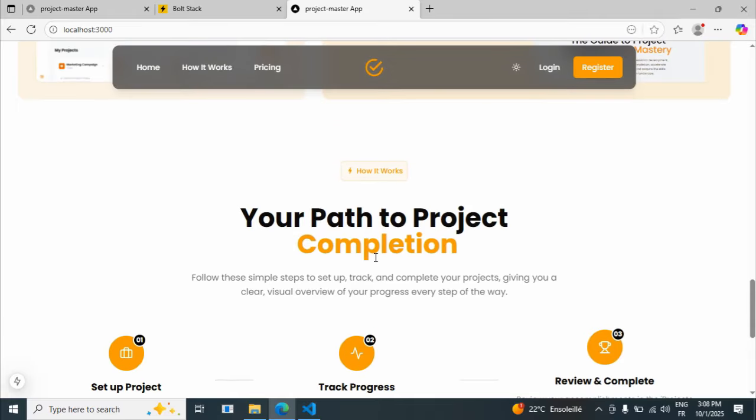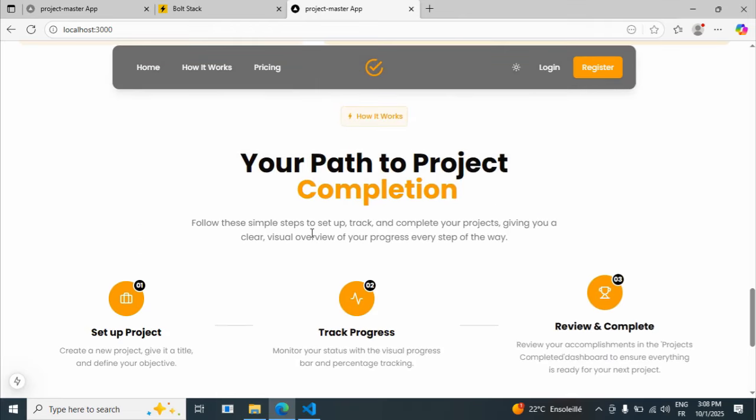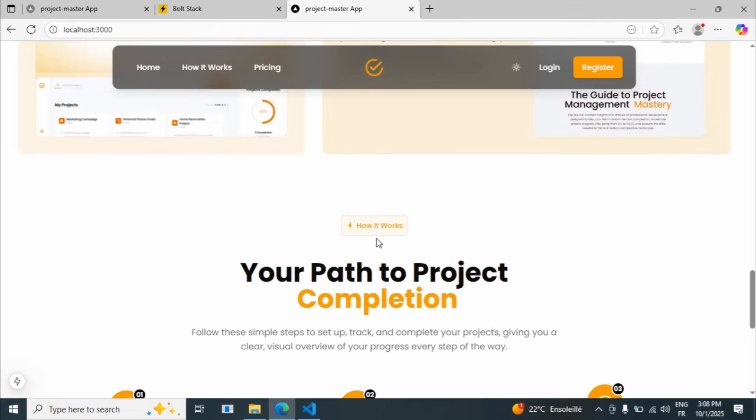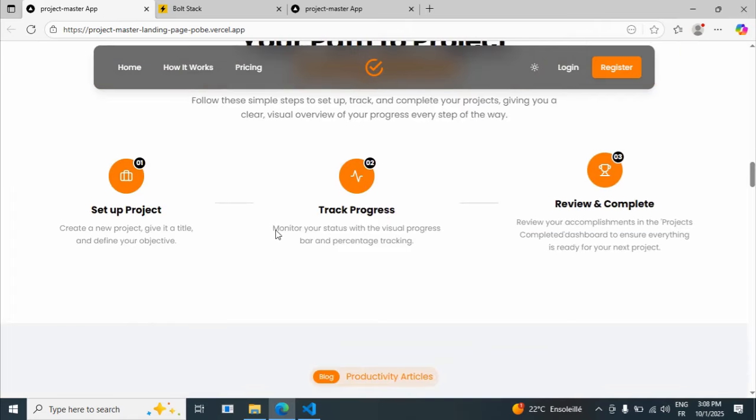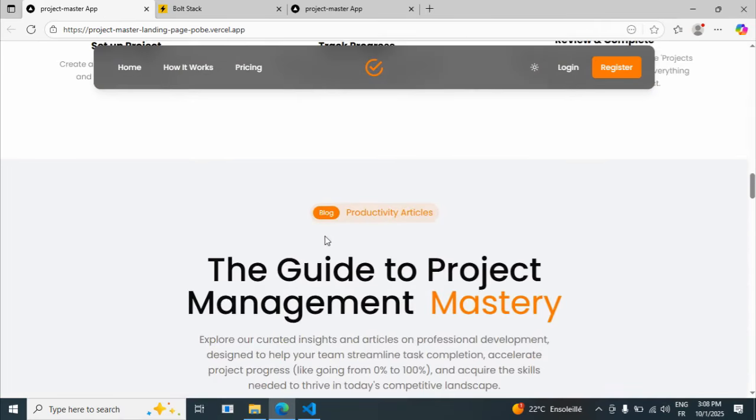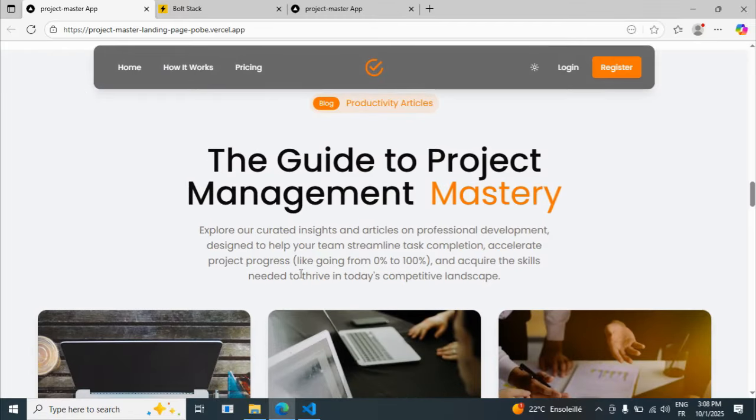So yes, it's going to take me a lot of time upfront, but in the future, it's going to be a time saver because I can reuse this component for many projects ahead. So now we completed our section. The next section that we're going to be adding is this blogging section.